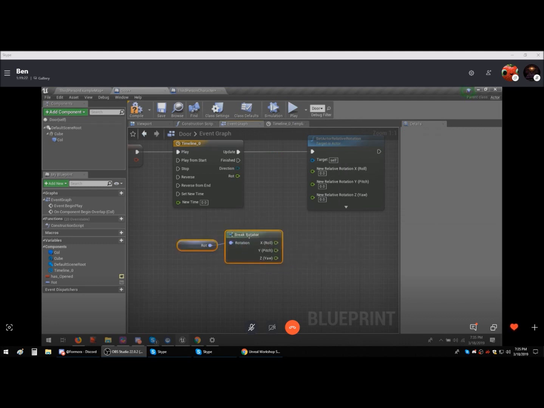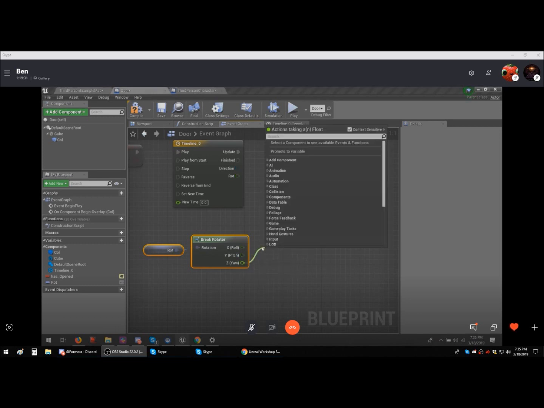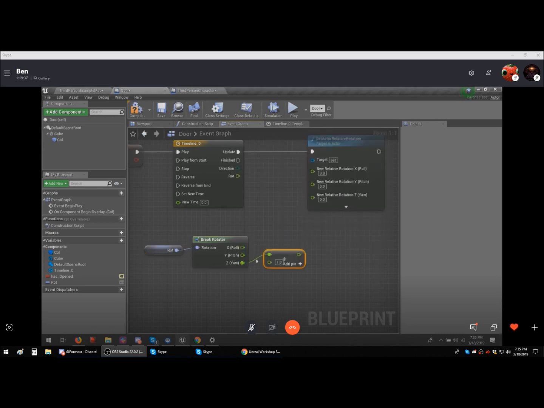You can left click and drag to highlight multiple nodes and drag them around, by the way, if that was not mentioned before. And I'm just going to simply drag out of the Z and then type in float plus, and then you want to get the float plus float node. And it's just going to look like this.